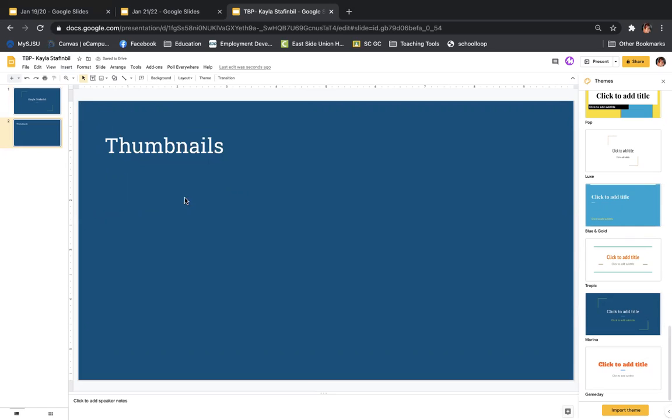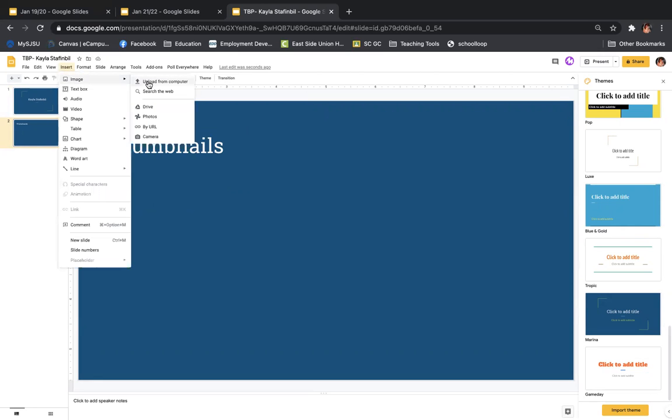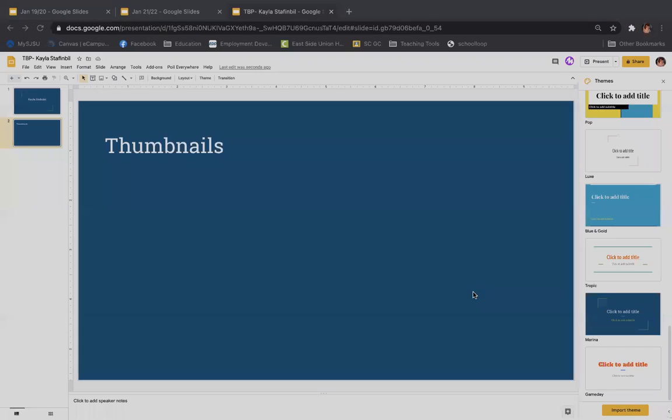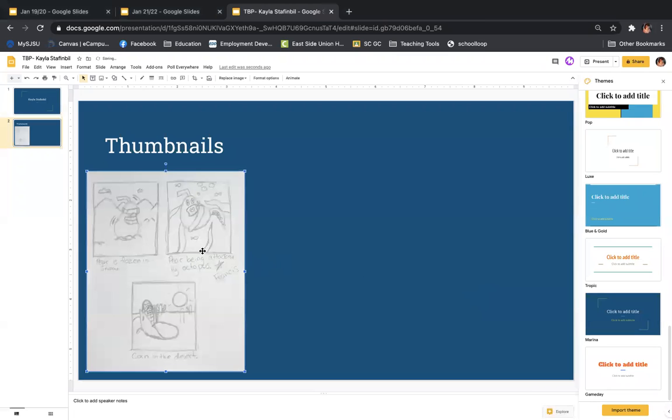I'm going to click off of it. What I'm going to do next is insert an image of my thumbnails onto the slide. I'm going to go over here to insert, image. I'm going to upload from my computer. Now I'm going to go find my images, which are right here, open, and it will load them.